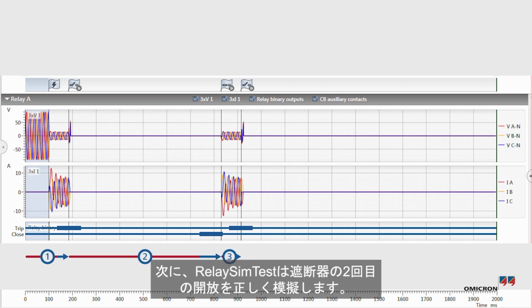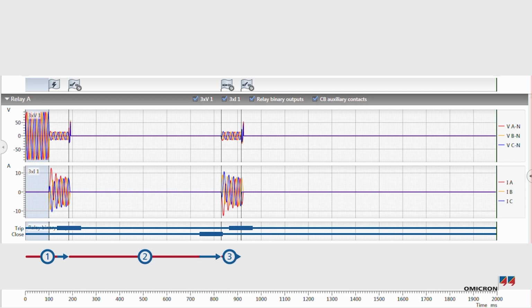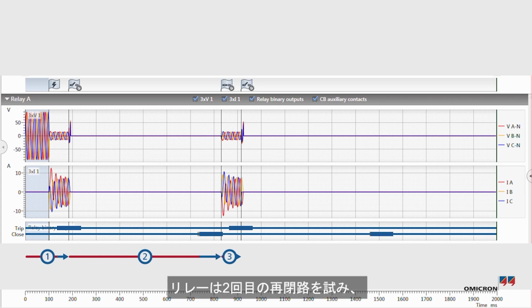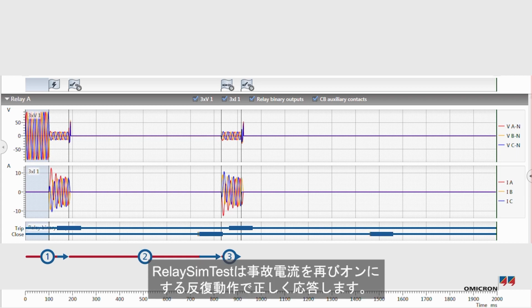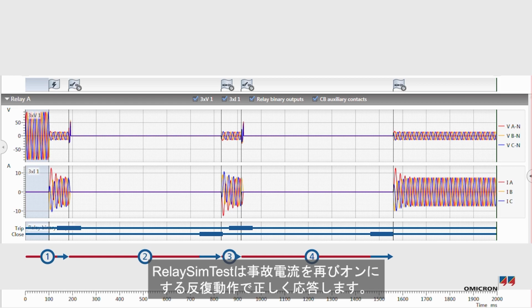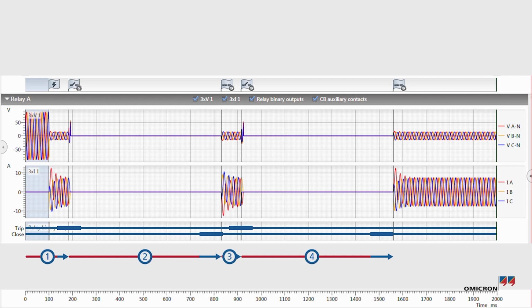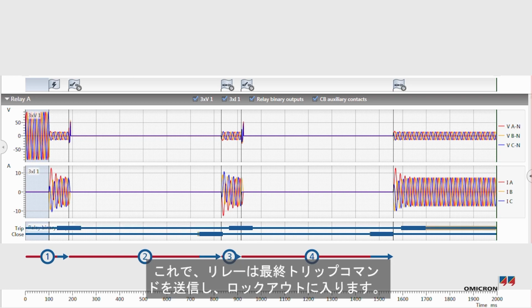RelaySimTest then correctly simulates the circuit breaker opening for the second time. The relay attempts to reclose for a second time, and RelaySimTest responds correctly with an iteration that puts the fault current back on again. Now the relay issues the final trip command and goes into lockout.